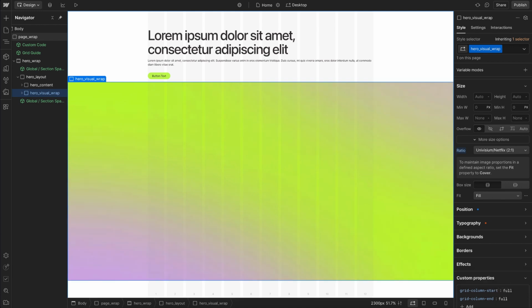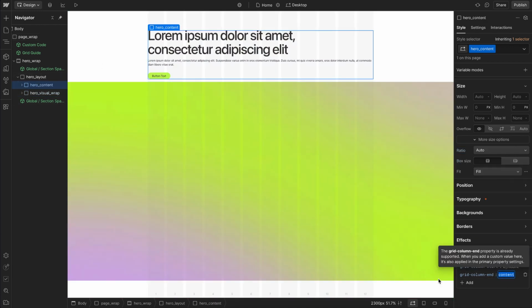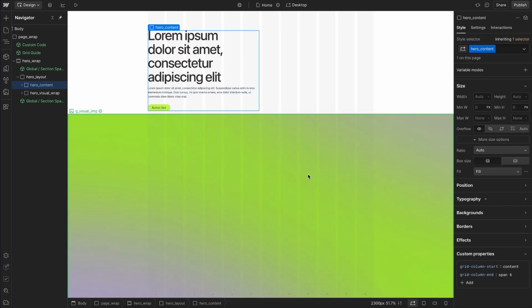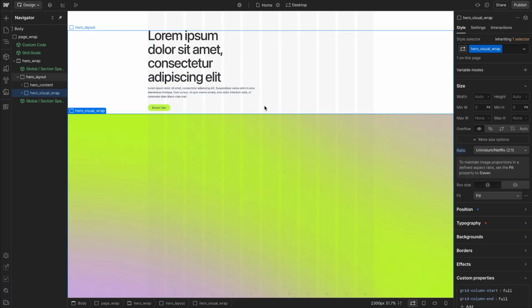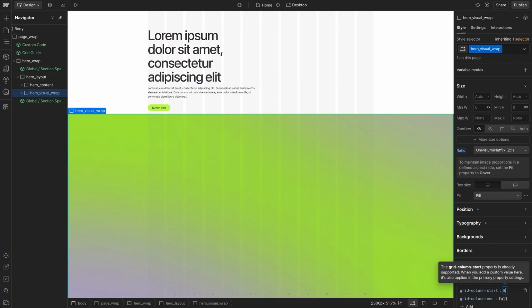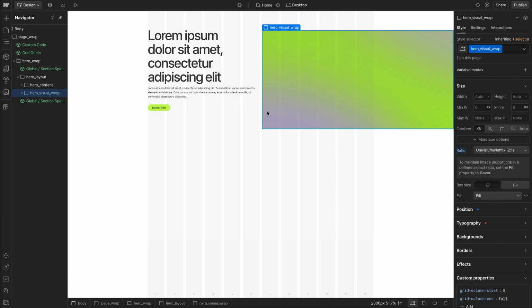In this case, I'll make it end on full, so it's going edge to edge. Now for this content, I'll change this end here to say span 6. And then we want this visual to pick up where it left off, so on 7. But because this first space counts as a column, we'll actually say start 8. And that should make it start in exactly the right place. So now we have an image that's breaking off all the way to the edge of the screen.